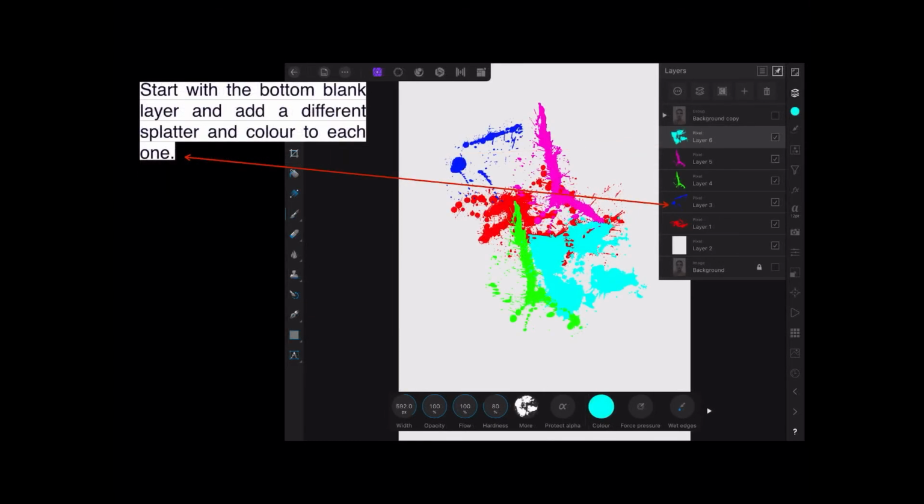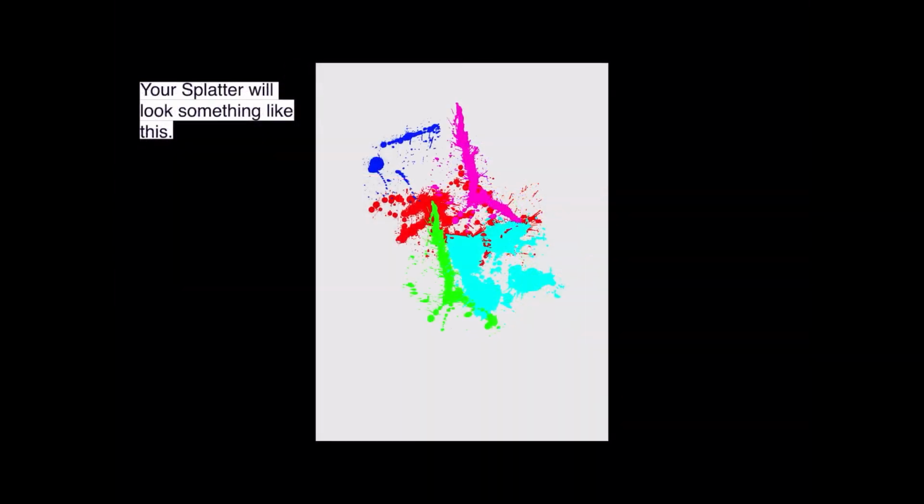Start with the bottom blank layer and add a different splatter and colour to each one. And you can see that I've got them all up there. Red, blue, green, purple, and I forget the name of that colour, it doesn't matter. Your splatter will look something like this when you're finished.